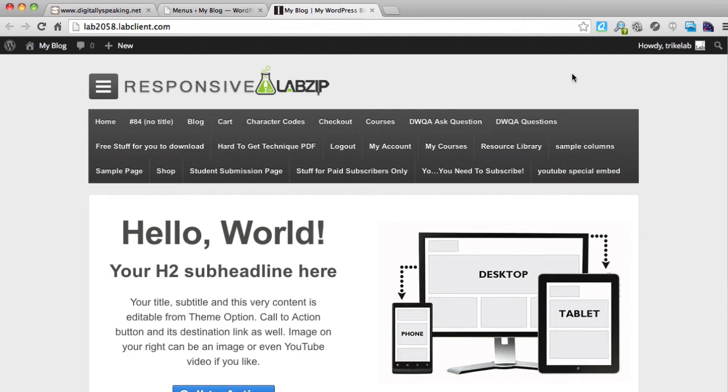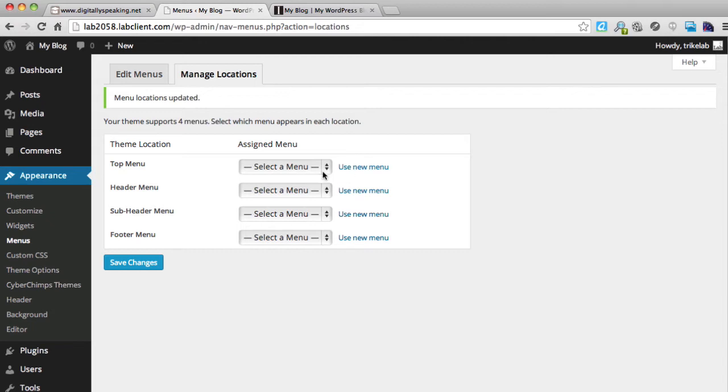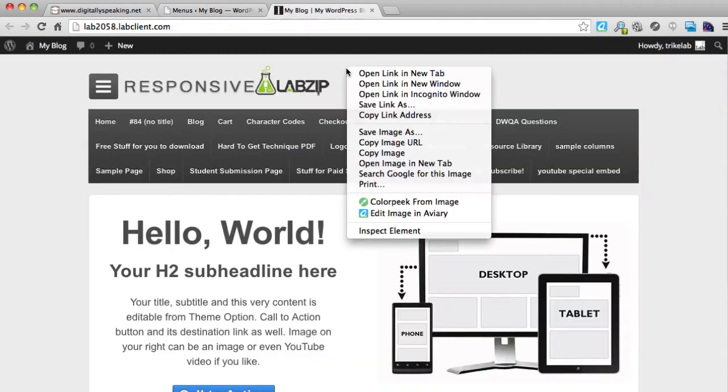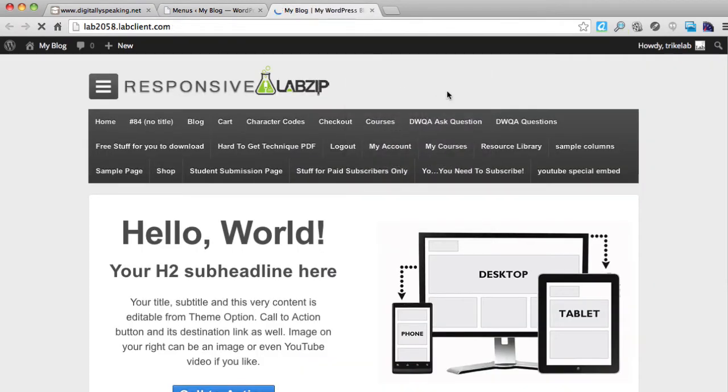So how do we overcome it? How can we have a situation where this isn't the case? Well, let's go back here and we're going to turn on, let's say, the header menu in the top menu area and save that. When we reload, we've got a menu now. Okay, so the next step is let's use some simple CSS to hide the main menu.